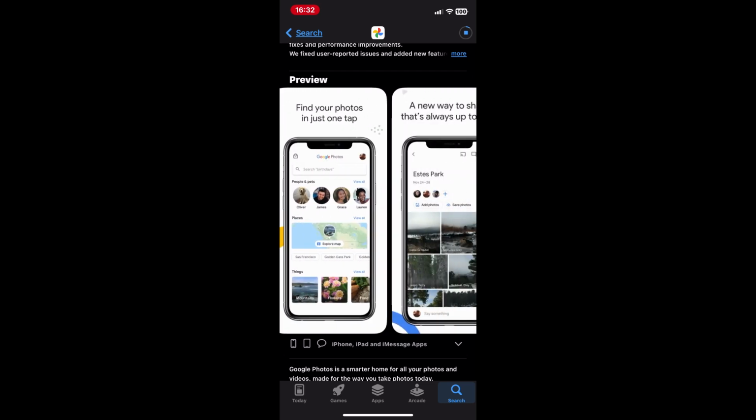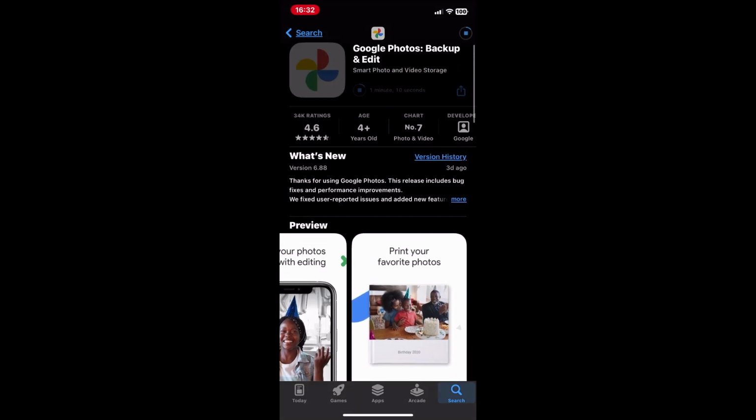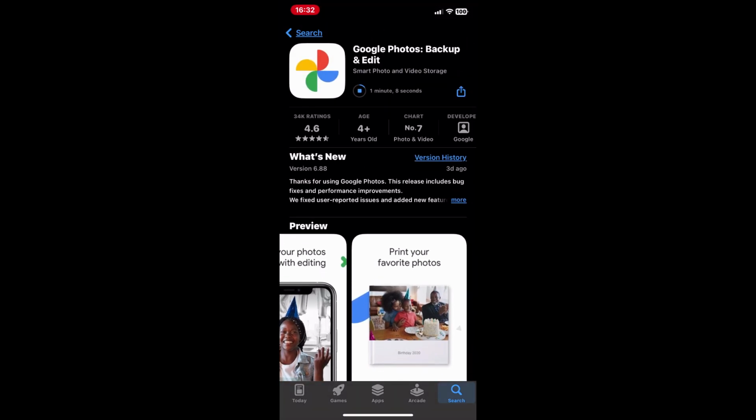Let's get started. If you haven't already, go to the App Store on iOS or Google Play Store and download the Google Photos app. Sign into your Google account or create one if you don't have one already. Open the Google Photos app on your smartphone or tablet.